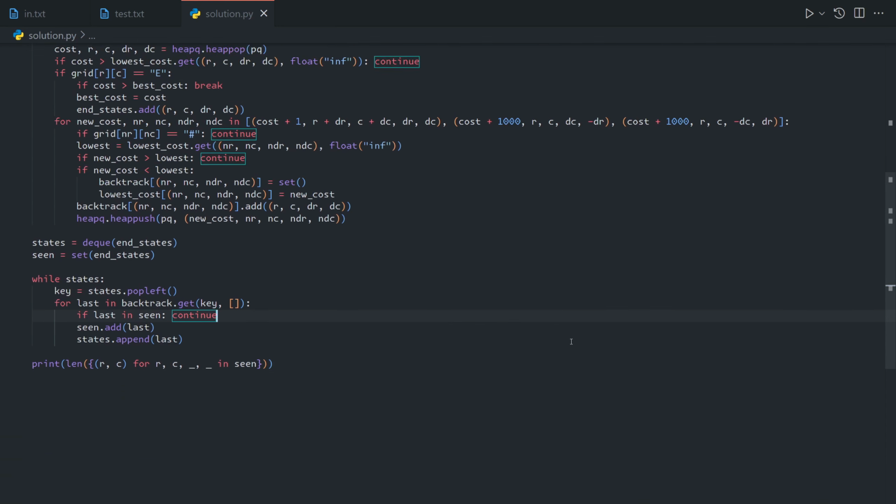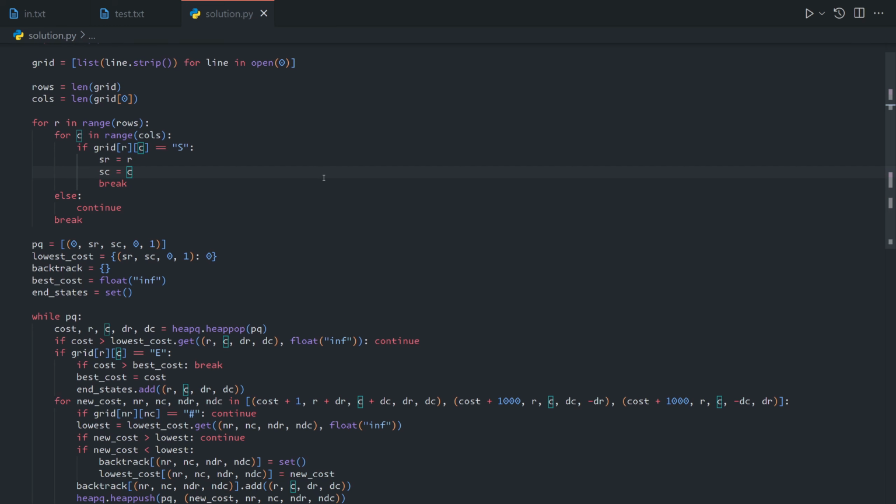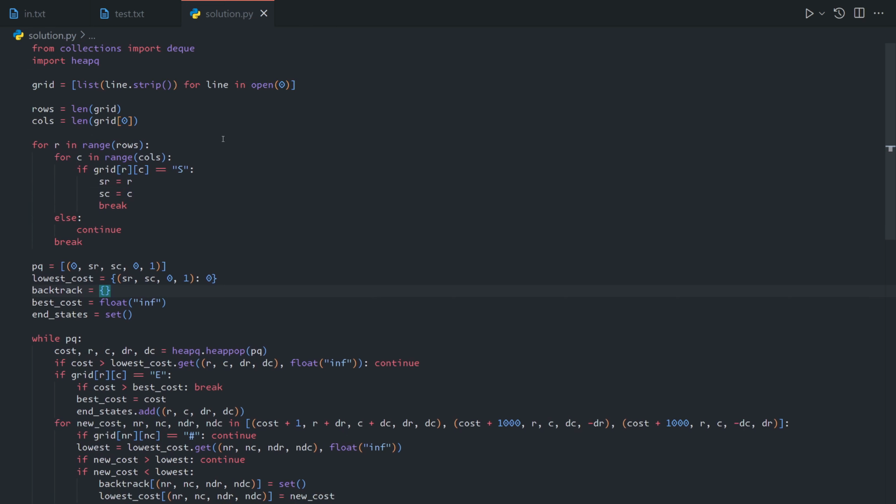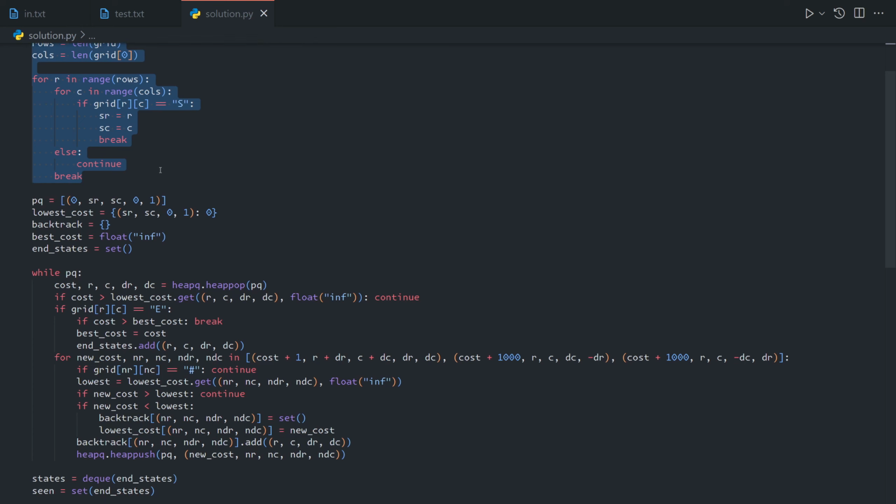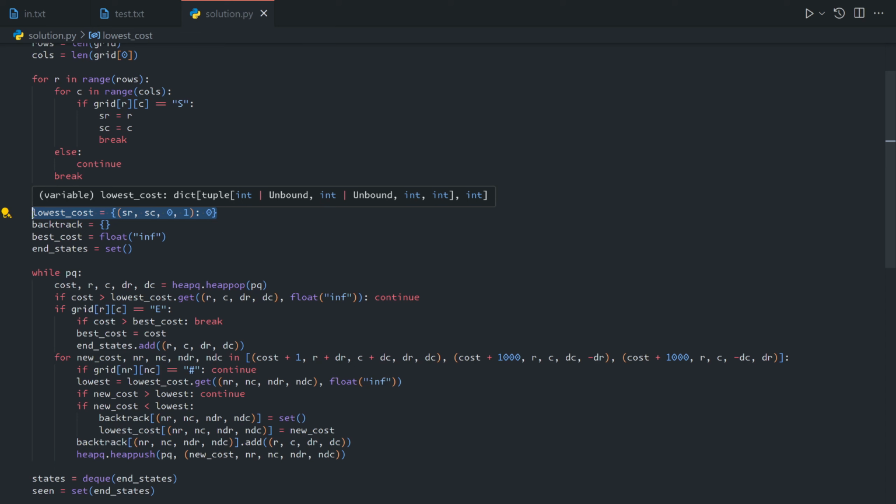Given the complexity of today's problem and the fact that my explanation may not have been the most clear, I think it's worth taking a short recap of what we've done here. So basically, this was the input processing step. We just found the start position. Here we initialize 5 variables. The priority queue is used to determine the next possible option that we know we can get to, the next cheapest option rather. This is a map that tells us for each state what the lowest cost is to get there. Backtrack is a map that will eventually give us for each position all of the previous states along the path that could have gotten us there.